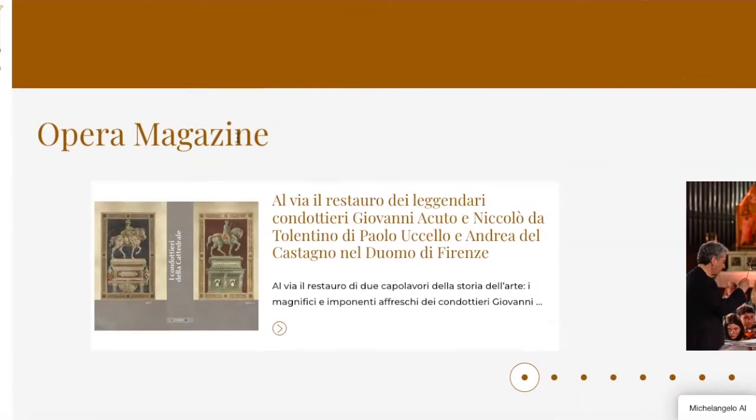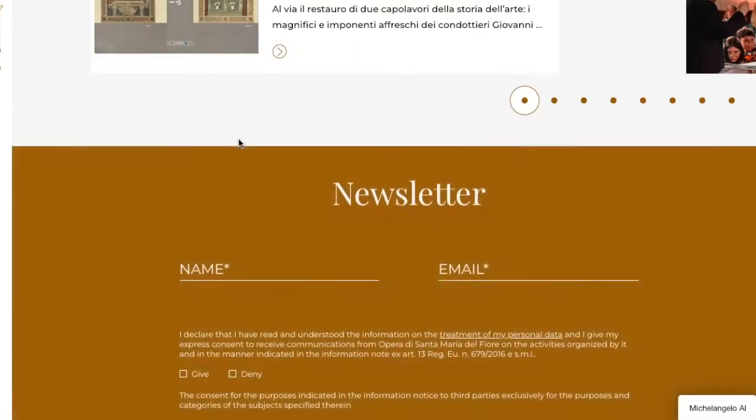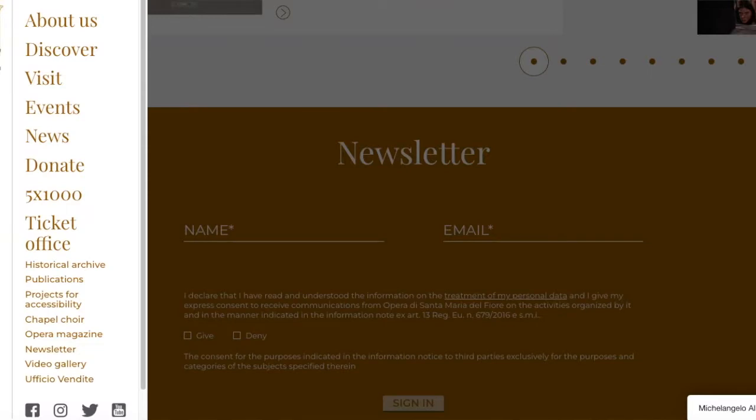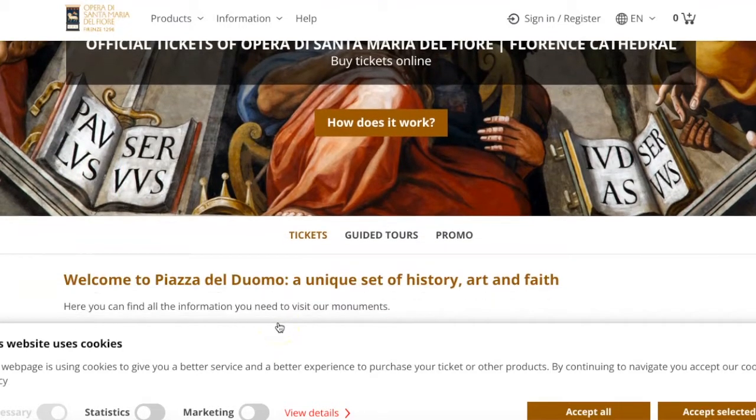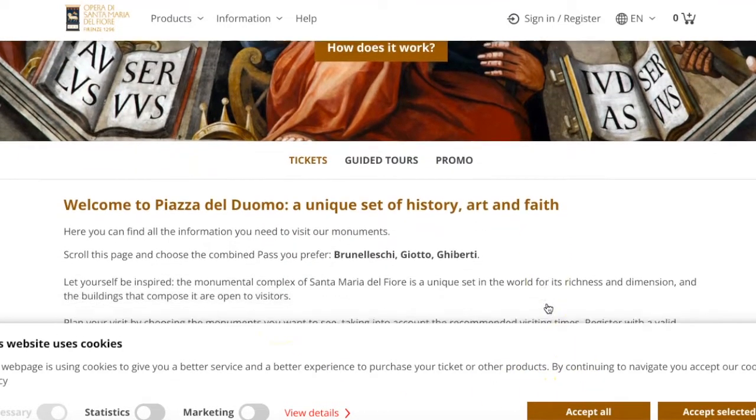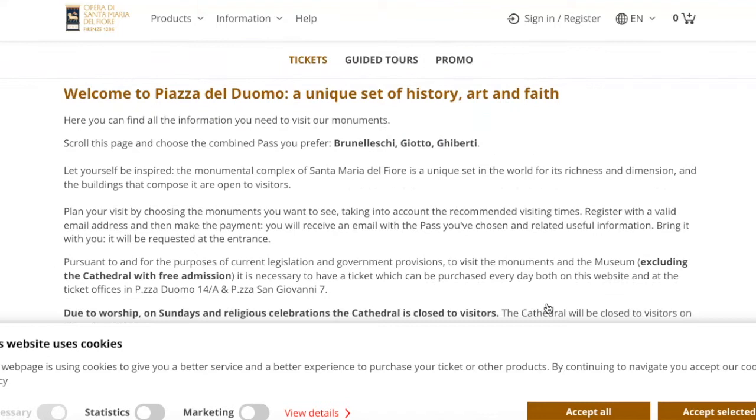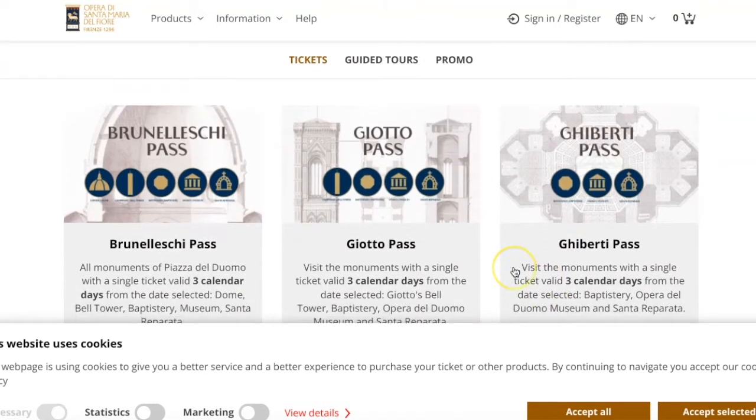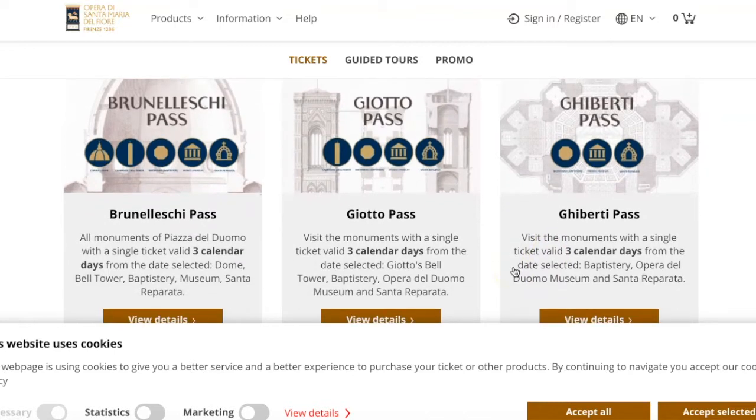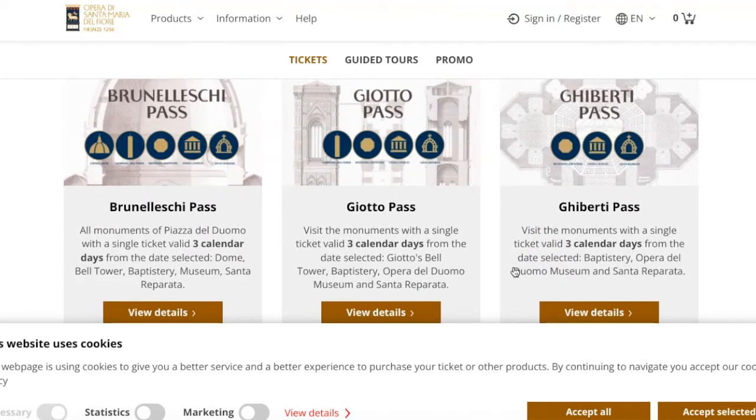So, other sites to see. If you do decide to get a ticket and you want to climb the dome, you do need to get what's now known as the Brunelleschi Pass. At the time of this recording, there are 3 different passes that you can purchase. The Brunelleschi Pass allows you to visit all the monuments of the Piazza del Duomo with 1 ticket that's valid for 3 days. So you can visit the dome, and you get a specific time that you need to climb that dome, and you cannot miss that time.